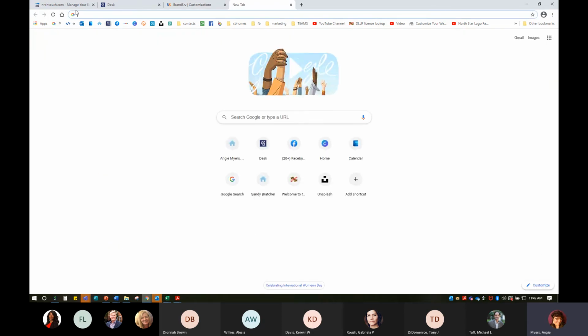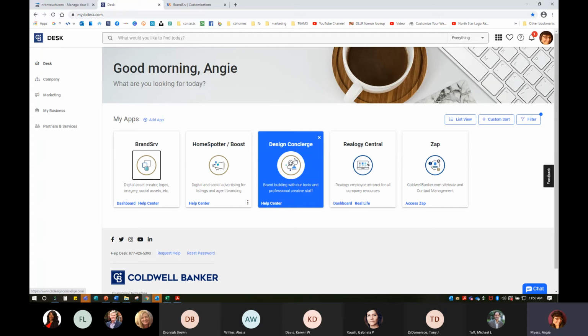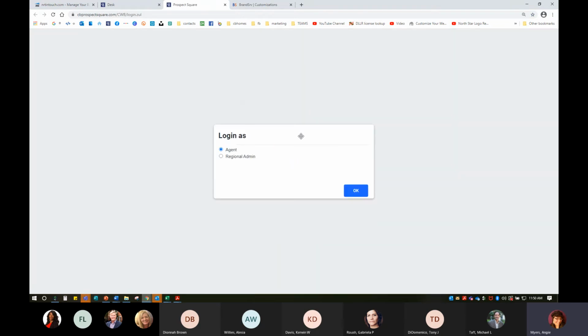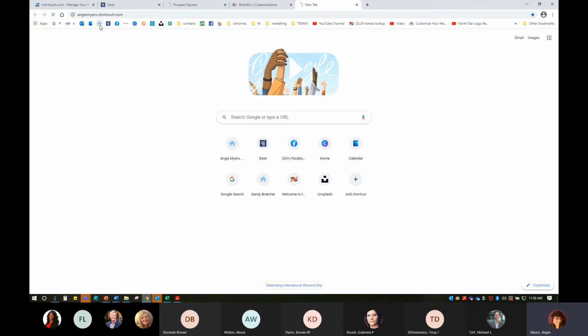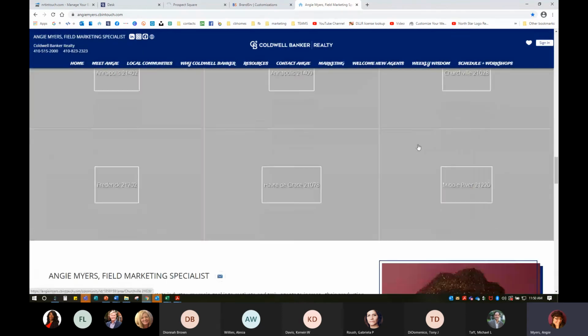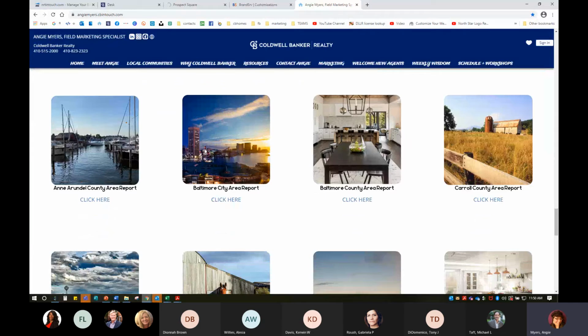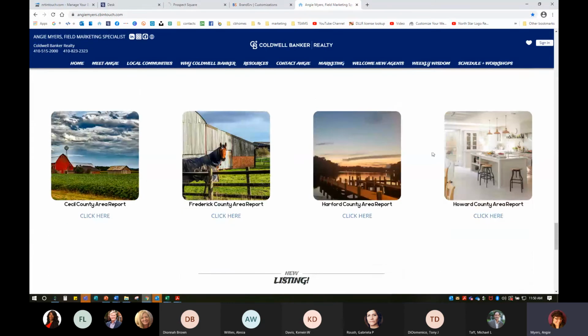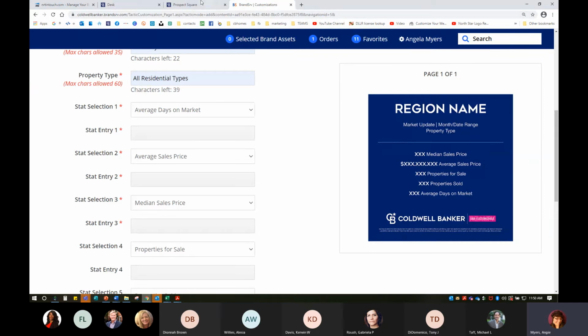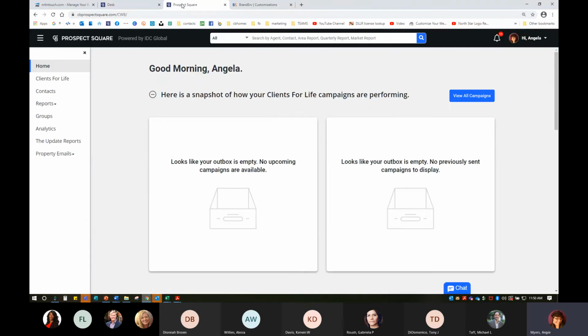It's very easily accessible if we go to desk and we look for, so I'm going to turn my filter off. I'm going to go into Prospect Square. Now, I do have all of my Prospect Square county area reports on my website. So if I scroll down on the bottom of my website, you're going to see really pretty pictures and very easily to access all of my Prospect Square reports because I use this particular tile in BrandSrv all of the time. If not, I can go to Prospect Square.